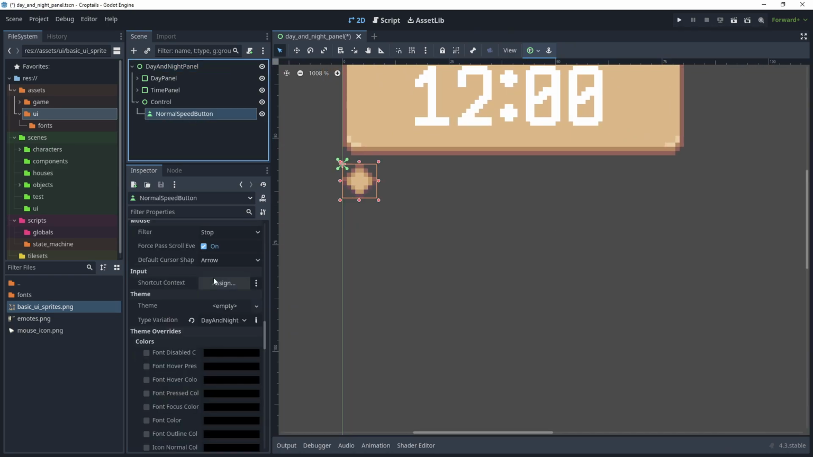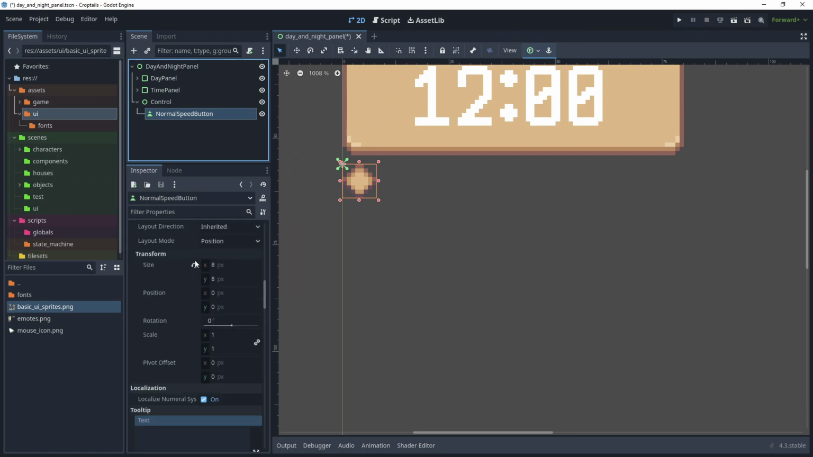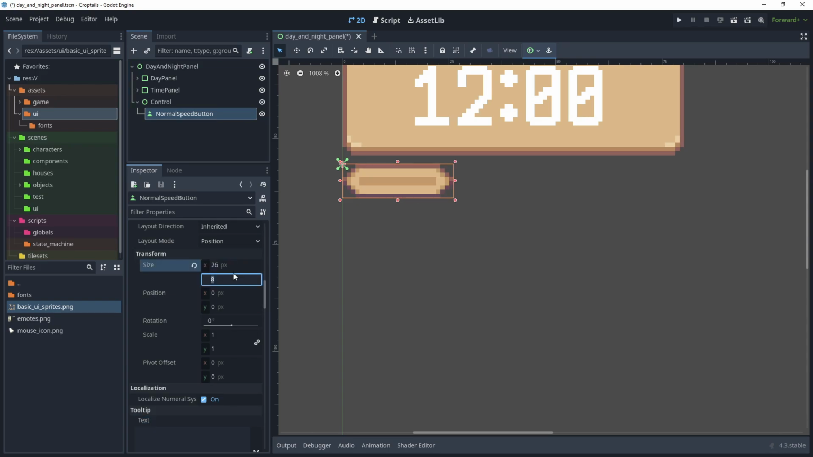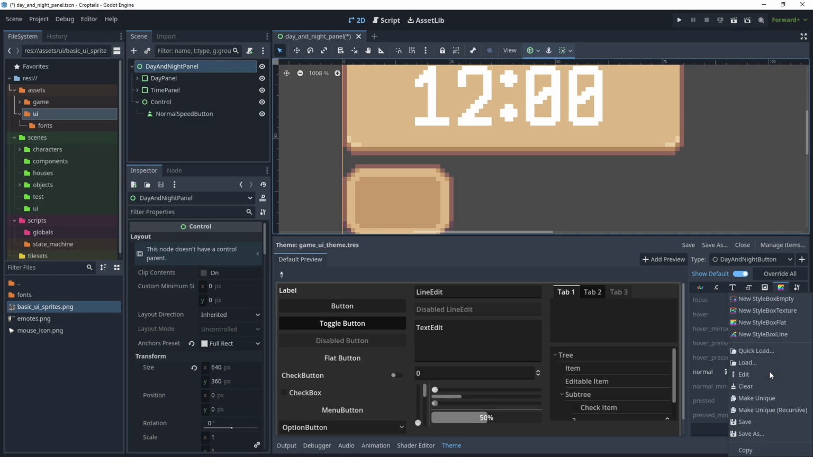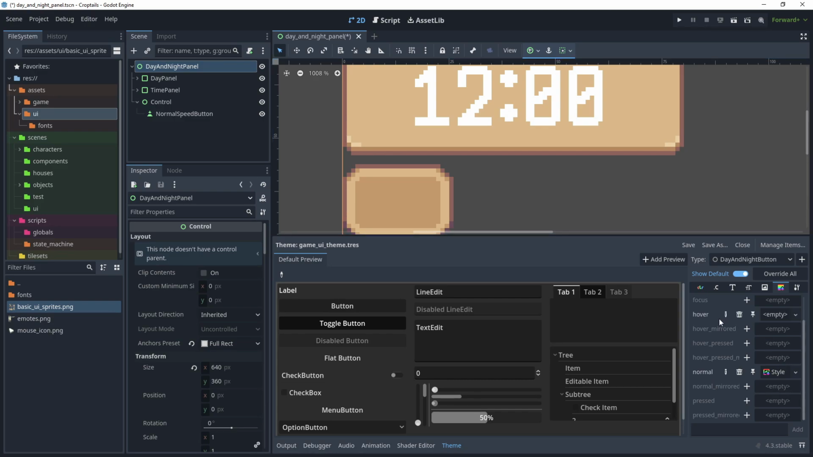Now click the button and let's just resize this button. So if we go to the transform and size, for X, use the value 26 and for Y, use the value 18. Then click back on our theme and let's now style the other properties here. So for normal, right click the style box texture and click copy here. And then paste this into the hover style. So just click the plus button to enable hover style, but right click and paste.